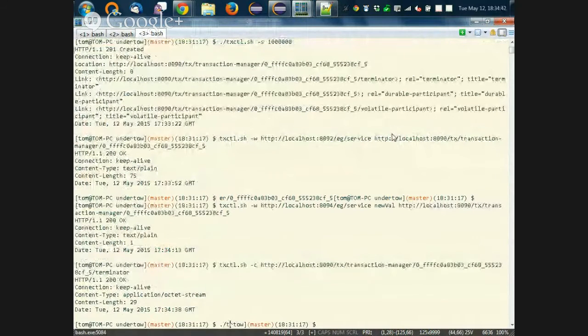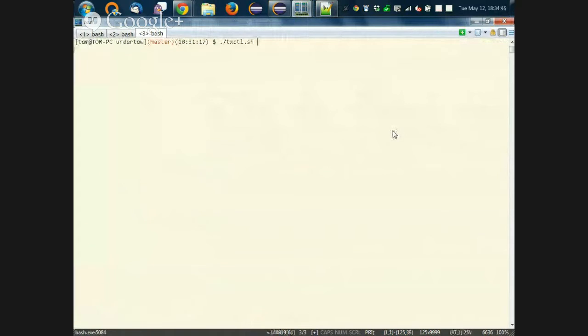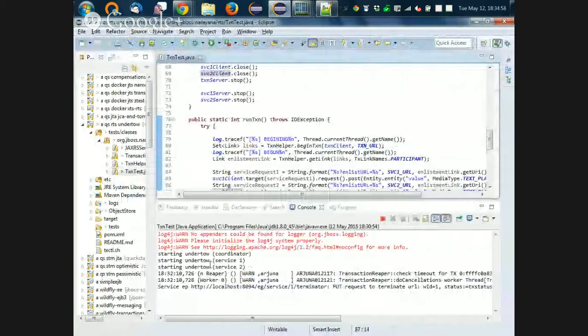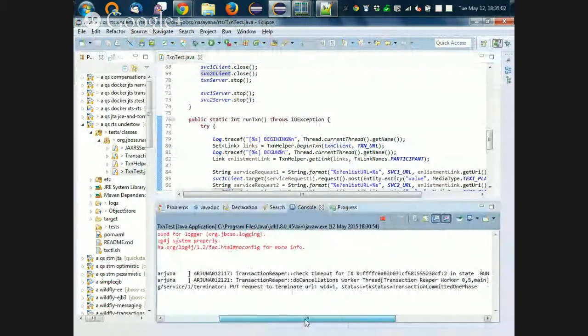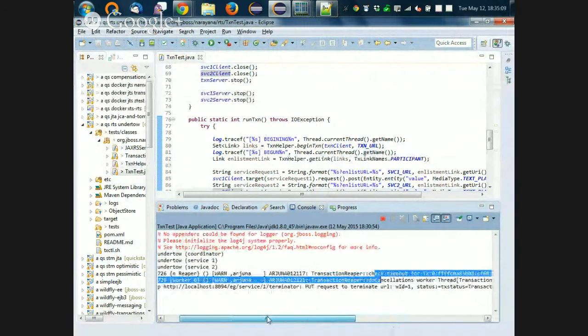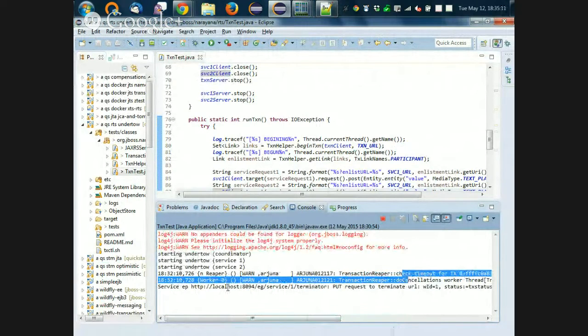So now if we do tx control, tx control minus list, we'll see there shouldn't be any transactions on, unless, yeah, there we go. So the 2PC transaction happened. I think we'll probably see in the console some information. We got the first one timing out, that I created that only lasted a second, and then the transaction committing on the service.